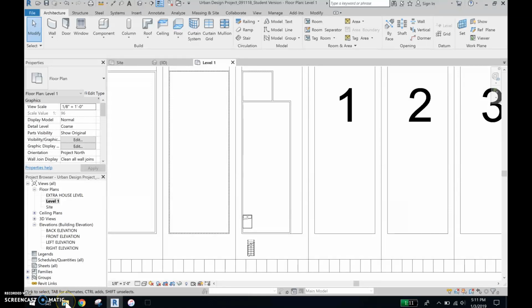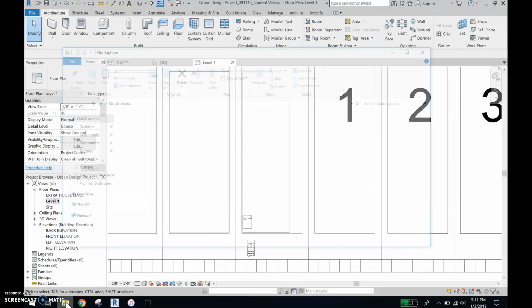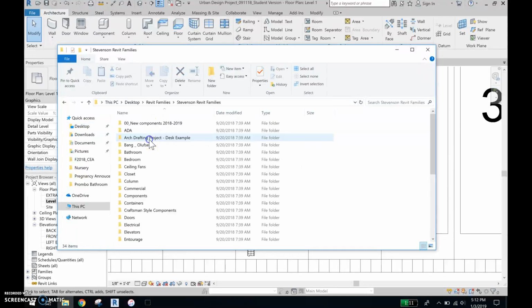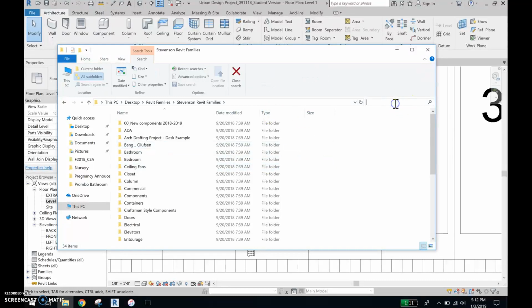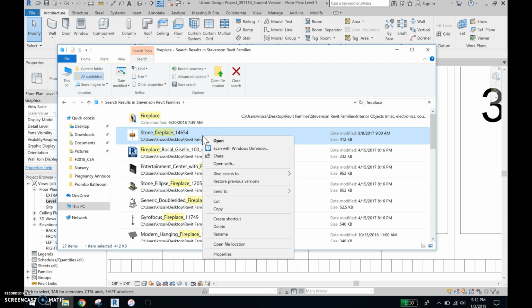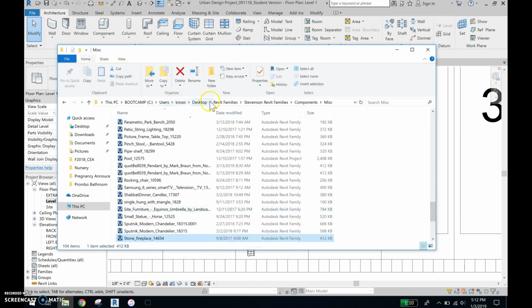To find something within Stevenson Revit Families, click on your yellow folder, go to your desktop to then locate your Stevenson Revit Families folder. Then within that you can use this search bar. So let's see, I'm looking for a fireplace, and it's going to find all the different fireplaces that it has. So let's say I want this stone fireplace. I right click on it and I say open file location, and then it tells me where it's in.